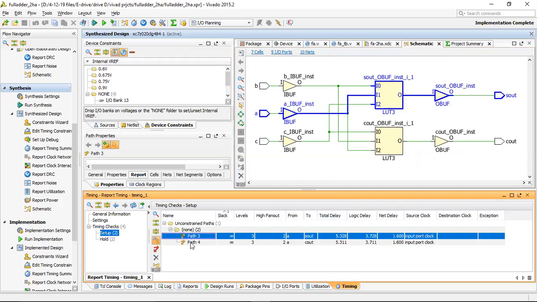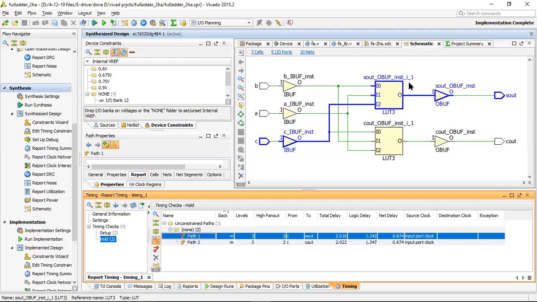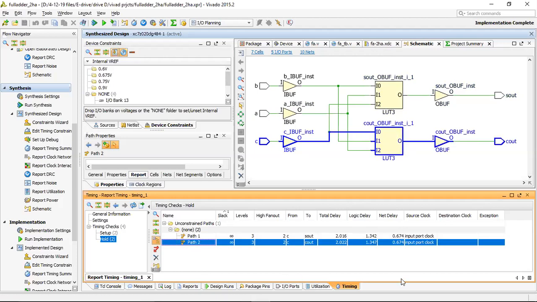Next, clicking on this, A to carry out. This path has a delay of 5.31. Next, you can see B to sum out. Just click on this. This path has a total delay of 2.016. So we can observe the total delay like this. This is called timing summary.